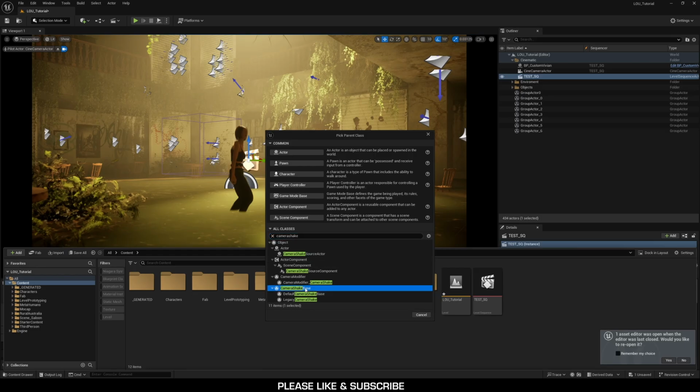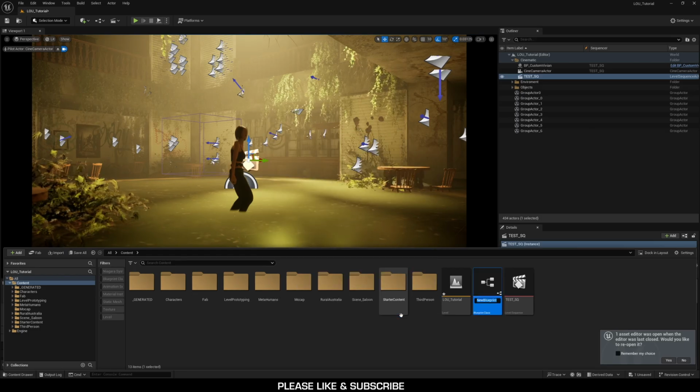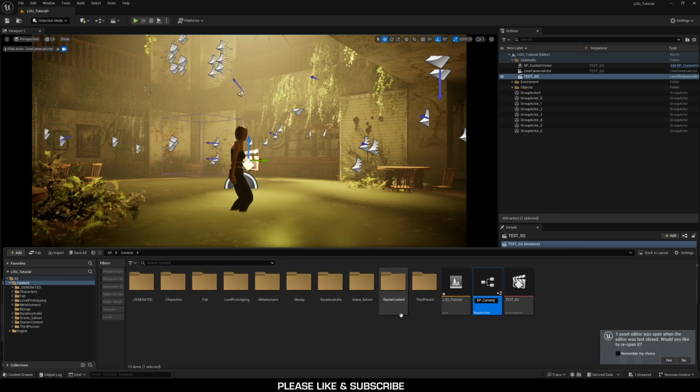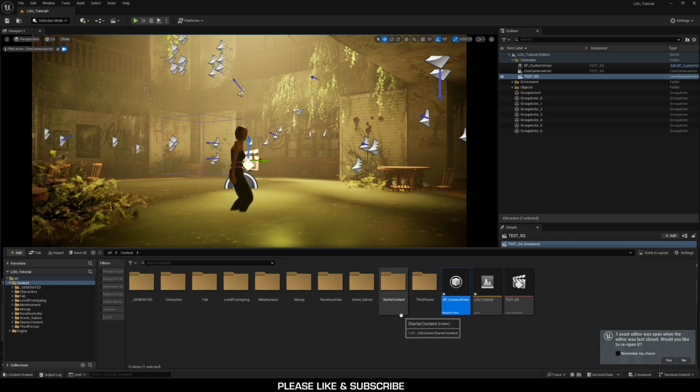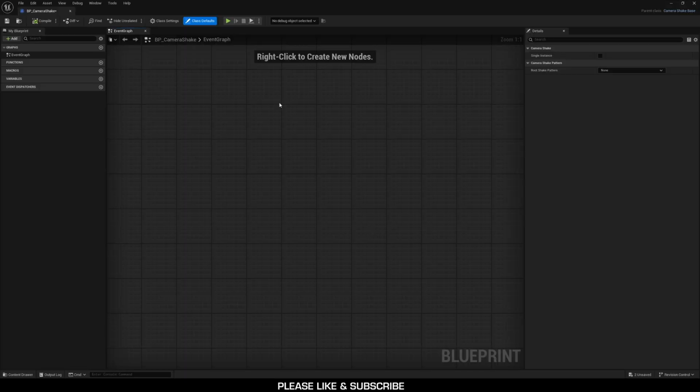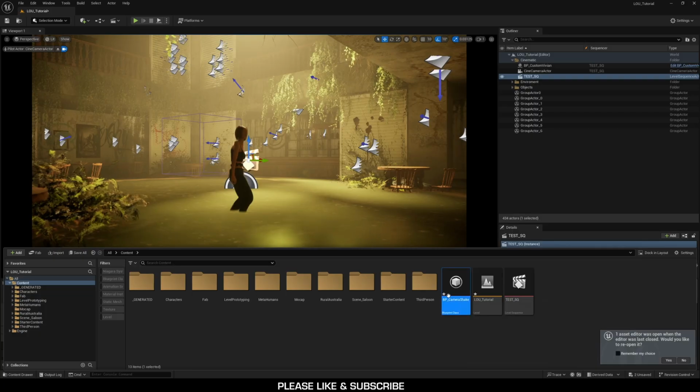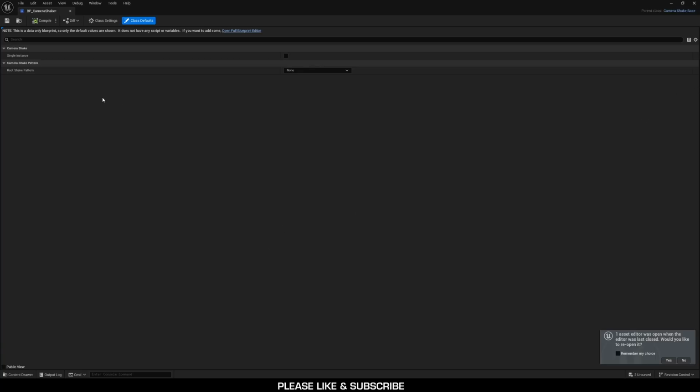And then you want to add camera shake base and then click select. Now that that's done, you can name this whatever you want. In my case, I'm going to do BP underscore camera shake and then open it up. Once you open it up, again, just close it down. This is to get the settings only instead of the graph. So then now if I open it up, now we're just getting settings only.